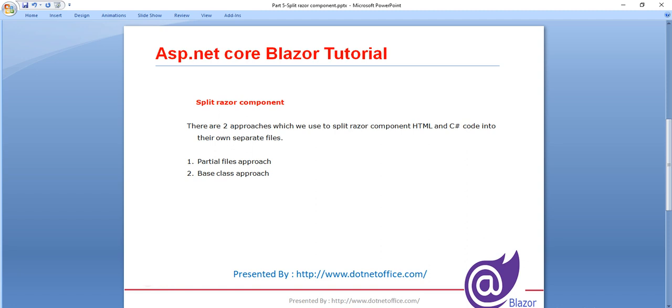As the name indicates, the partial file approach means we create another class with the same name, and we make that class a partial class. We have seen the use of the partial class while working in C#. If we make any class a partial class, the fields and parameters of that class we can use in the main class.